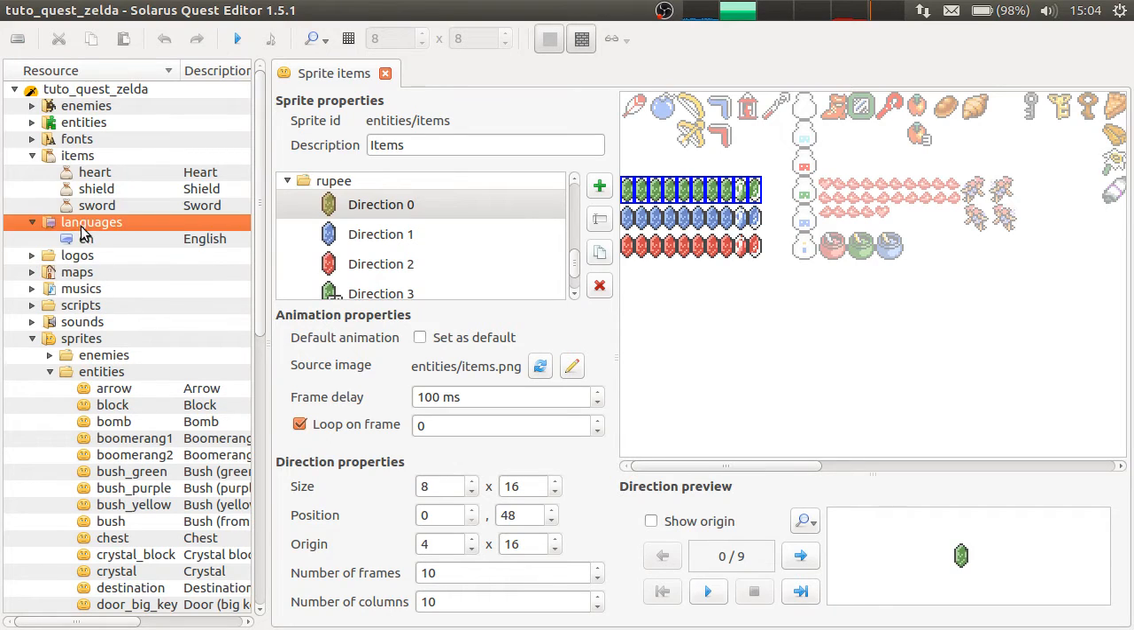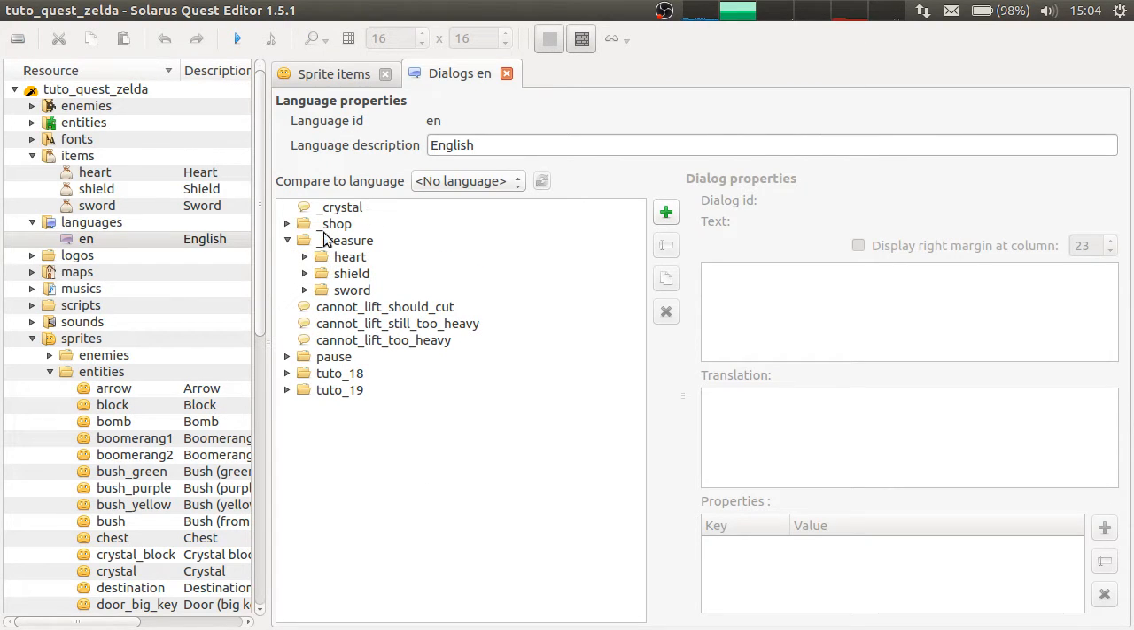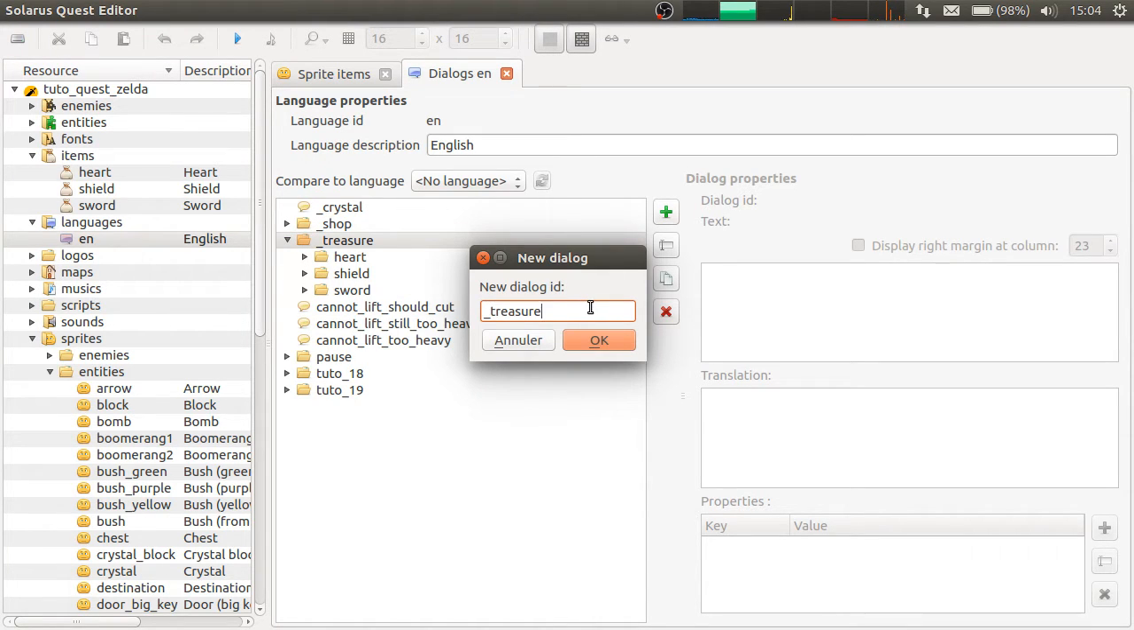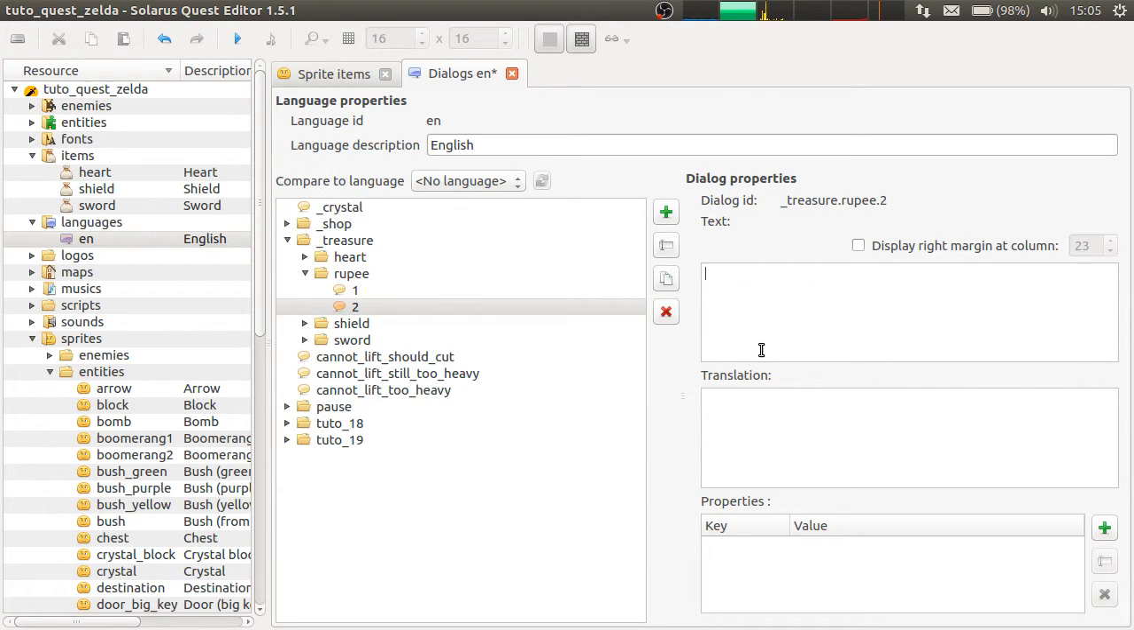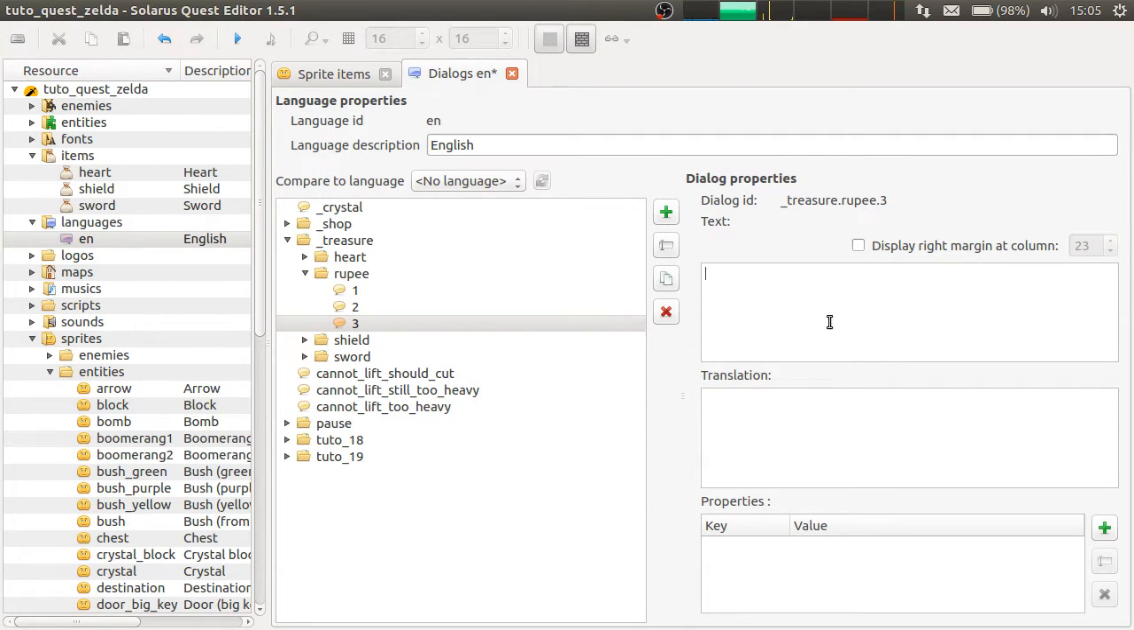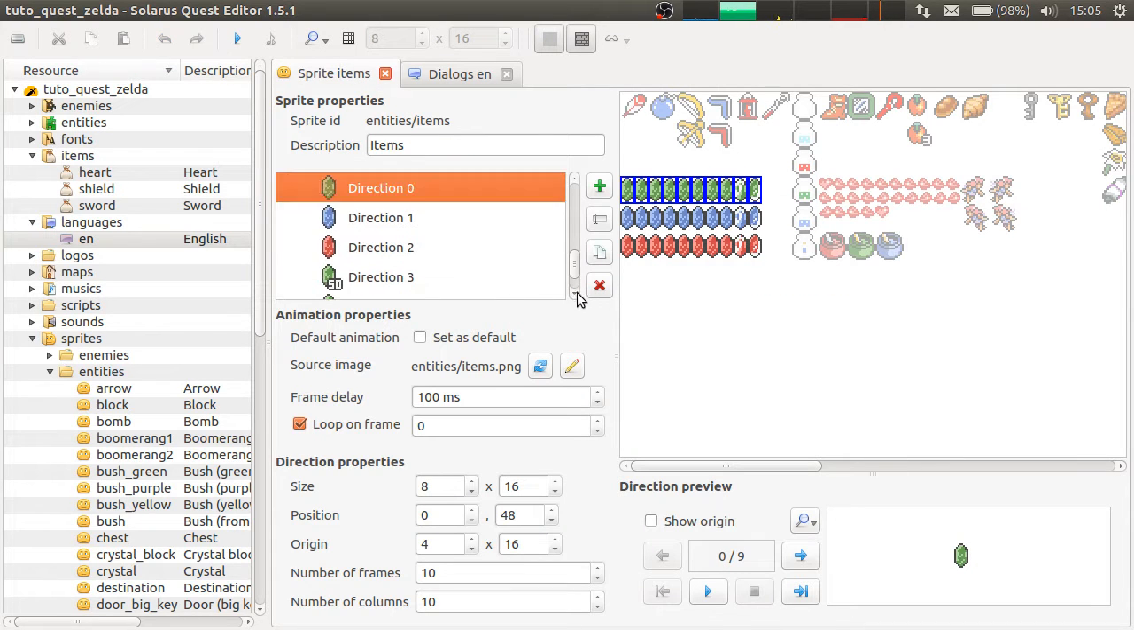And the second thing to do is to add a dialogue here, more exactly three dialogues: underscore treasure dot the name of your item dot the variant. So variant one is the green rupee. You found a rupee. Variant two is the blue rupee. You found a blue rupee. It's worth 5 rupees. And the red rupee, 20. Okay, so I guess you understand how to make the other ones if you want: 50, 100 and 300.